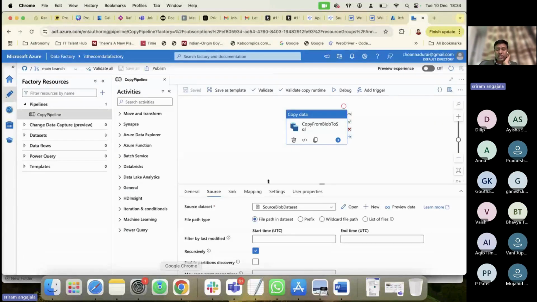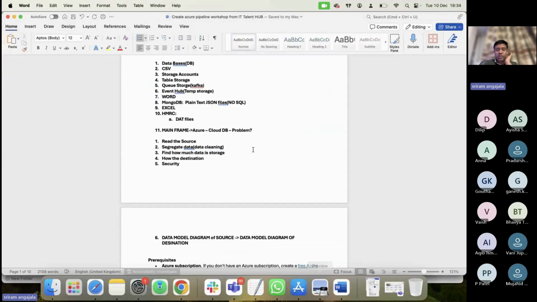Okay, guys, I'm not making it very complicated. It's very simple. What I'm trying to do here today is explain a simple concept for you to understand what an Azure data pipeline is.